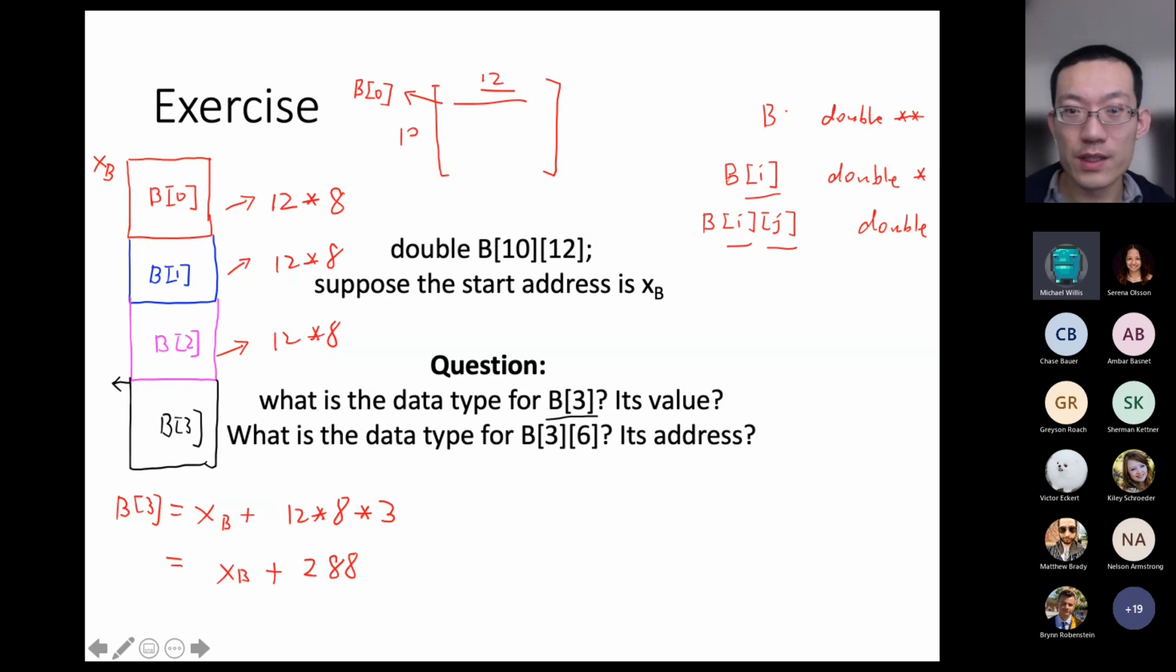Any questions? Okay. So that's how we get the B3.